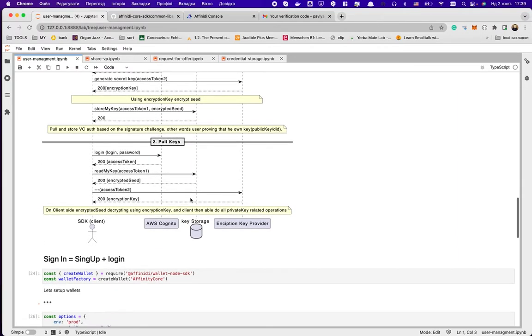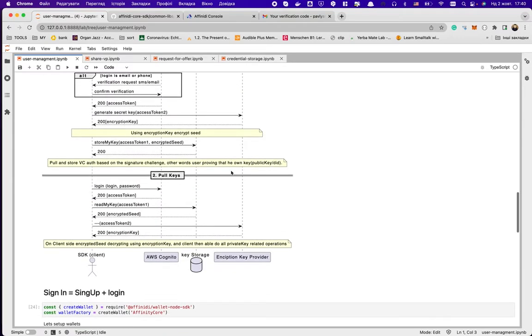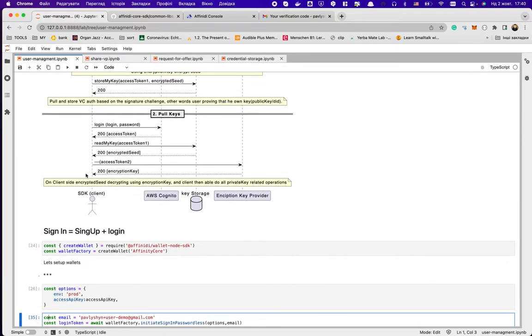This storage will store and get only the seeds for a particular user, so it's secured. And the same thing will happen on login. On login, you just grab your identities, go to Cognito, obtain back the access token, then you go to the seed storage, get back your seed, then you go to the encryption provider and obtain your key that will allow you to decrypt the seed.